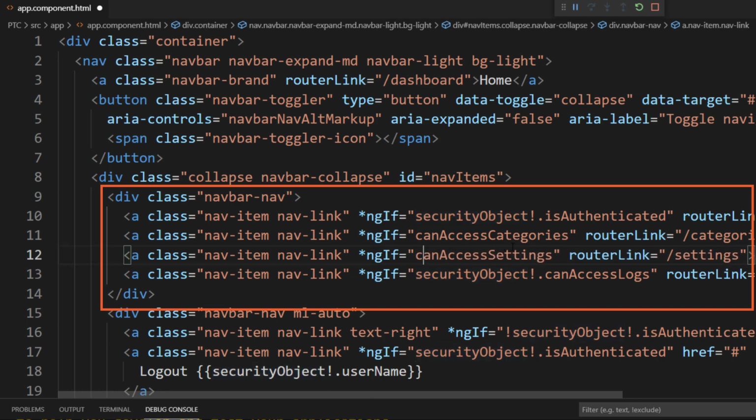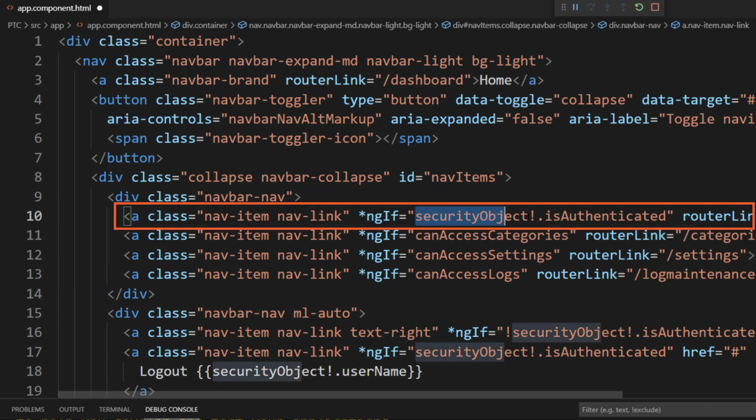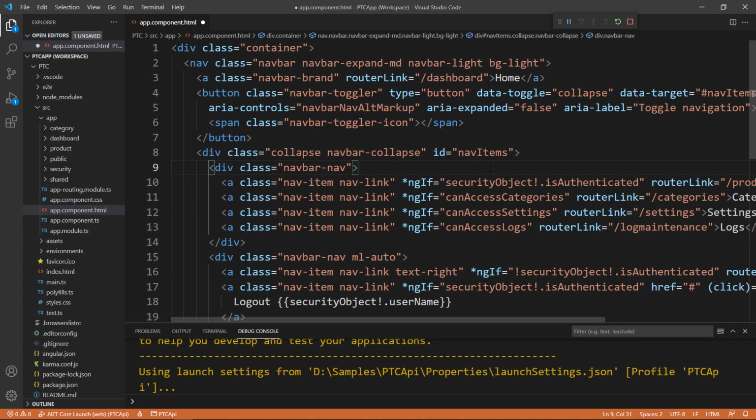So we're going to start out this way, where I show you how we're going to fix this up a little bit. We're going to add 3 properties: can access categories, can access settings, can access logs. We could even change this if we wanted to, the can access products. I'm going to leave that alone for right now. This is still going to be security object is authenticated.